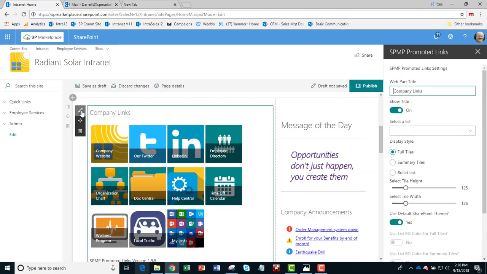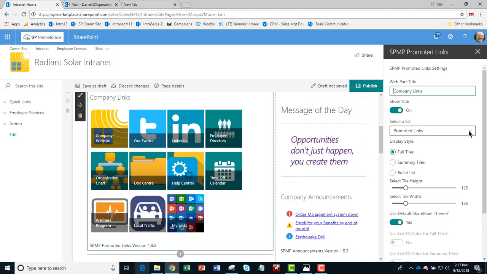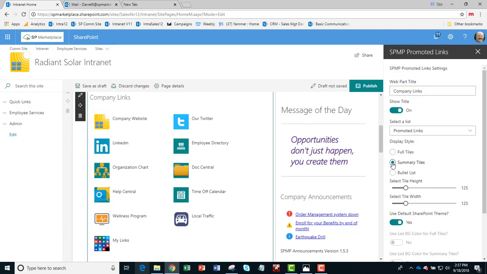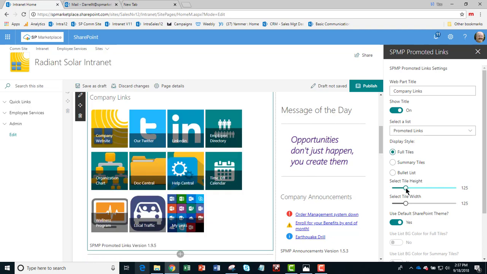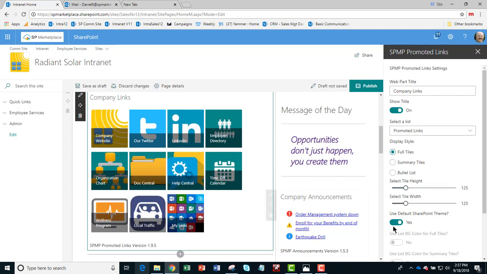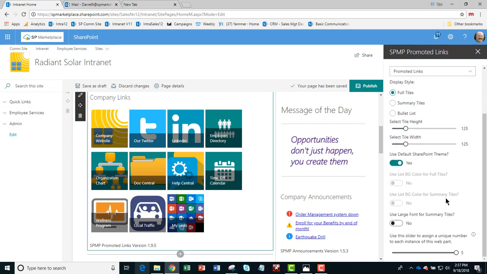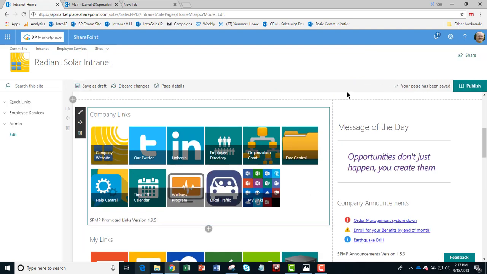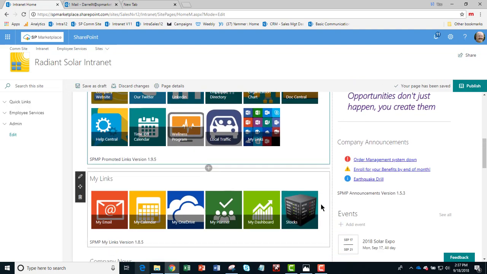And if I want to change something from this, I can target this at a different list. I could have this actually create smaller tiles, summary tiles like that, or a bulleted list. It does allow me also to change the size of the tiles here or make them smaller as well. And I can even have it use the default SharePoint theme colors as the background, or show title and not show title as well too. So very robust web part to be able to make changes to. And the same thing goes with the My Links out here as well.